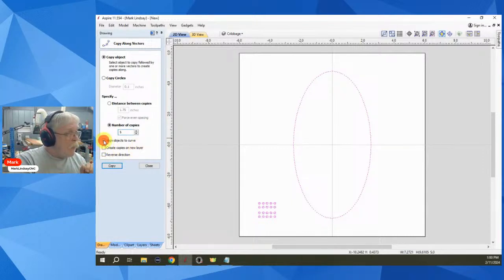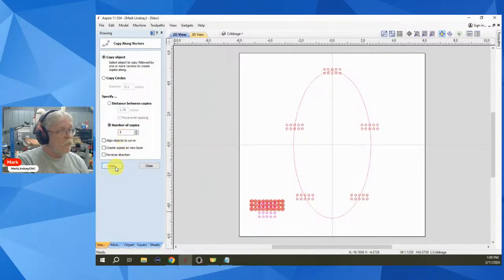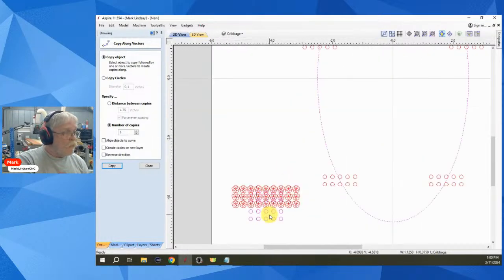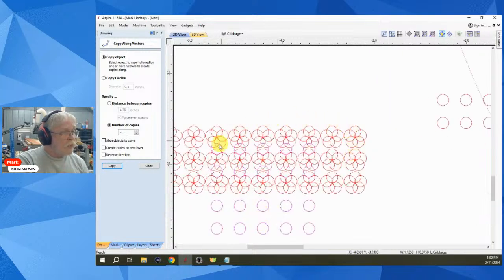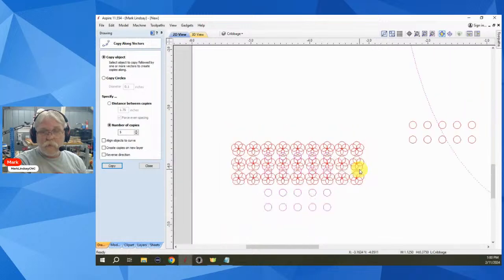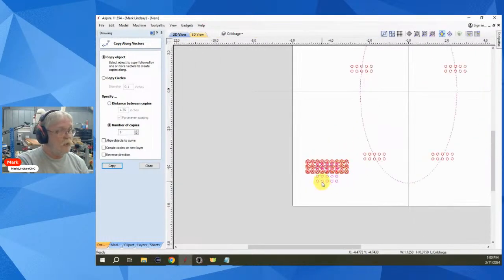I'm not going to align them to the curve, just to show you what that looks like. What that means is they're going to keep this orientation, but let's see what that looks like. So I've got 5 copies along that vector, and there they are. Let's put those right there. Now, if we look, we've also got this going on down here. I have no idea what that's doing, but I think it has to do with these being grouped.